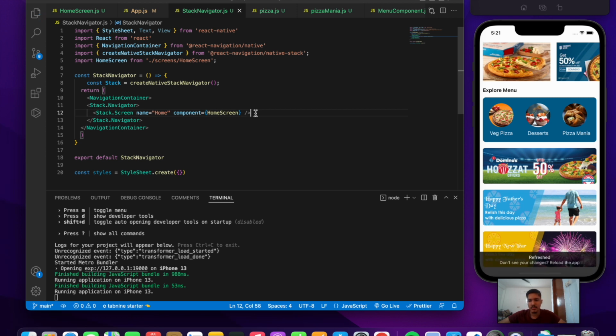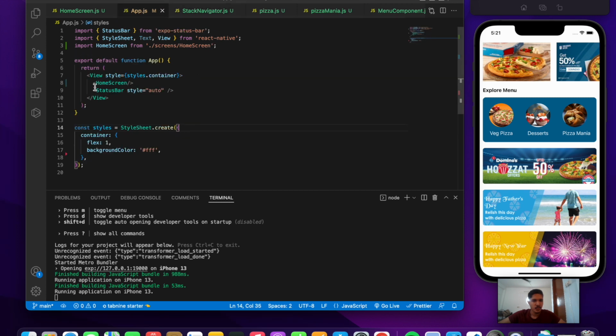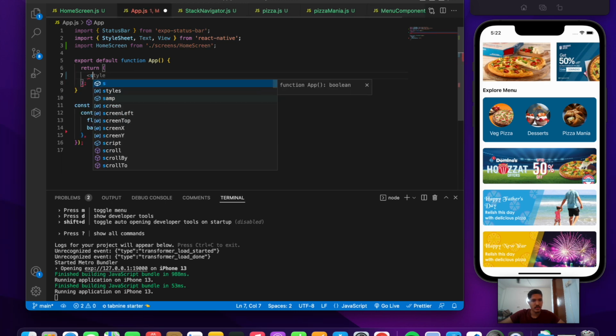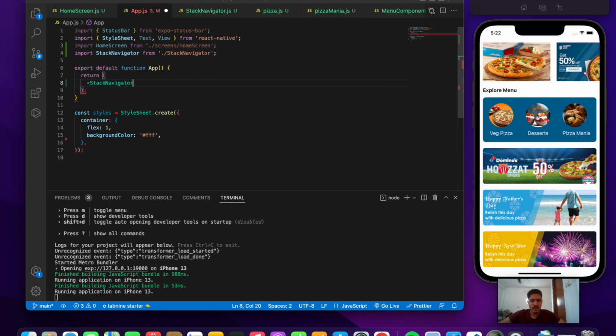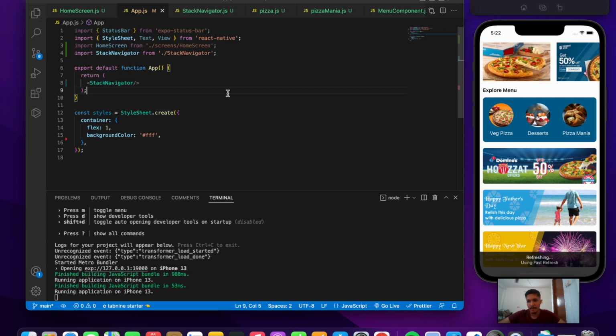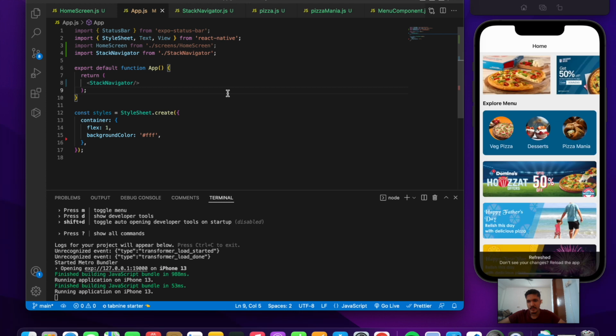So now let us import our stack navigator inside our app.js. Instead of this thing, we will simply render our stack navigator, auto import it and save. If you have done everything right, it should not give us any error, and it should show us the initial screen, that is the home screen. Yeah, so as you can see, we can see the home screen.